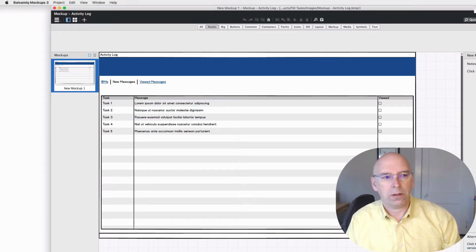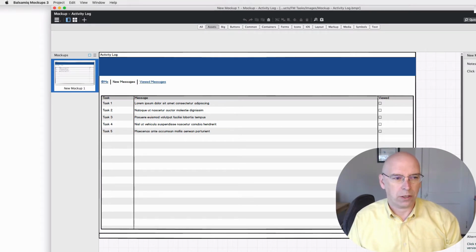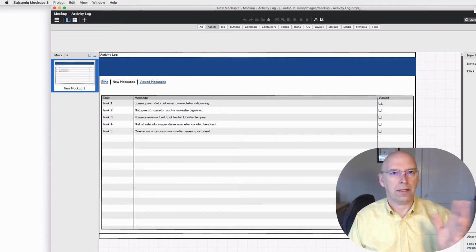This is a low-fidelity mock-up of how I want to change what's currently on there for messages. I want to have the name of the task. I want to have the message in the task or some description. One of the things I didn't put in here is who created the task, so I'll probably add that. And then I want to have a checkbox or a tick box that the user can click, and then it gets removed from that list.